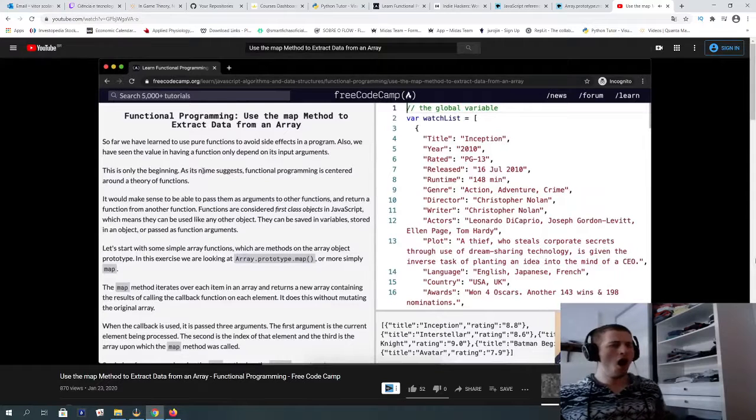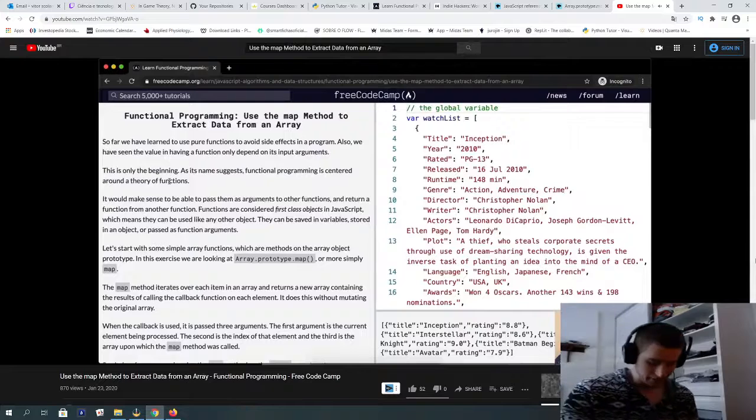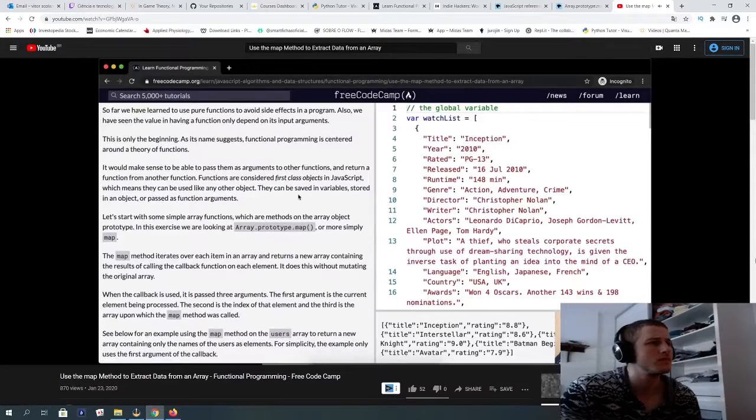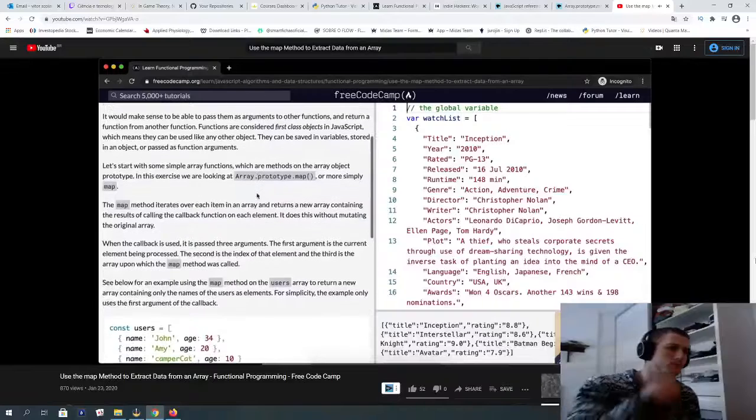This is only the beginning. As its name suggests, functional programming is centered around a theory of functions. It would make sense to be able to pass them as arguments to other functions and return a function from another function. Functions are considered first-class objects in JavaScript, which means they can be used like any other objects. They can be saved in variables, stored in an object, or passed as function arguments.